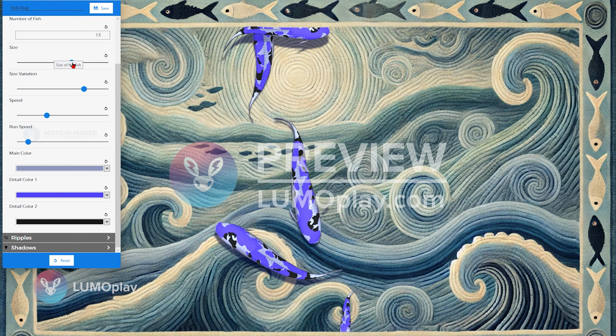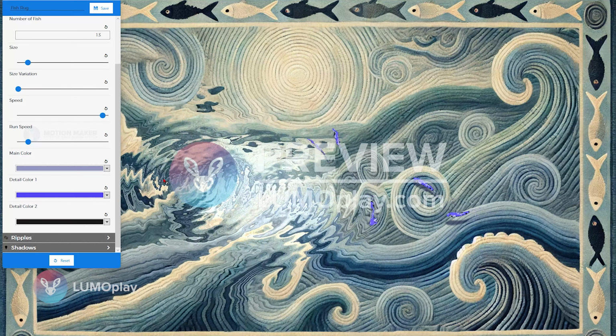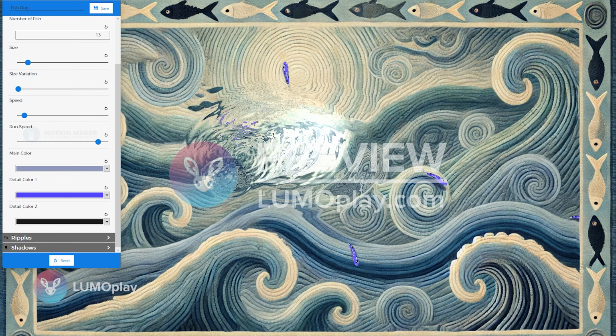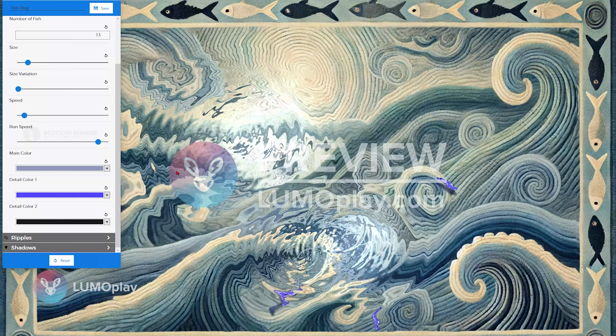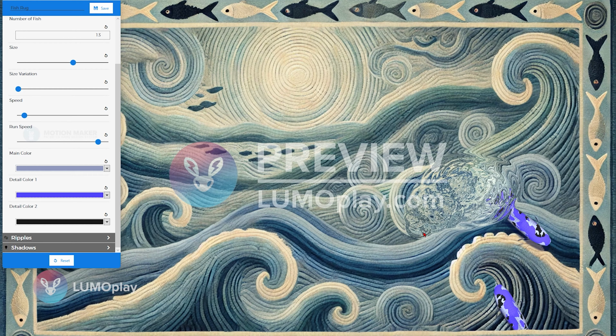I can also change things like the size of the fish. So if I want really tiny fish, if I want all the fish to be the same size, if I want them to swim away really, really quickly, this is their normal speed, and then this is the speed that they swim away at. So if I want to turn the normal speed down so they're very slow, and then you really get a noticeable swim away, I can do that. I'll turn the size back up so you can see it a little bit better.